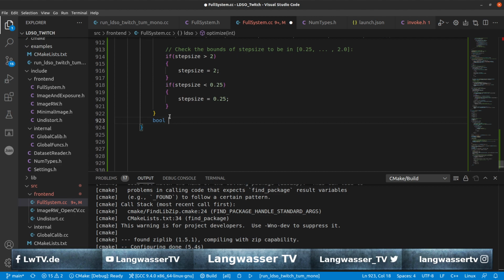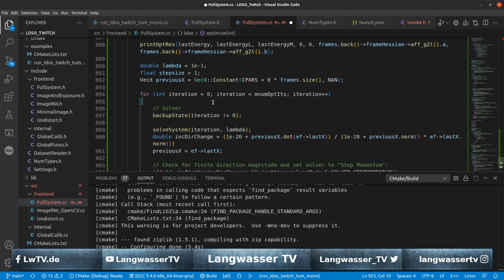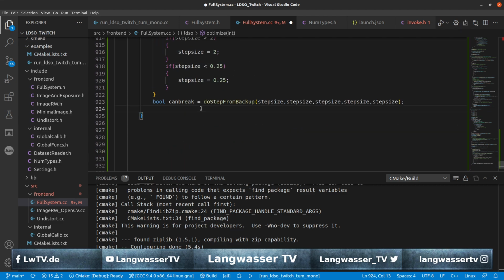Okay, then we store a bool called canBreak, which is equal to do step from backup, and we pass in the step size 4 times. No, 5 times, sorry. So we have this 5 times. And this will give us a bool that tells us if we can break. So if we, I think, can break out of this loop for the iteration. So here we are going through the optimization through each iteration, and we check if we can break here, if we can break out of this loop. But first we want to eval new energy.